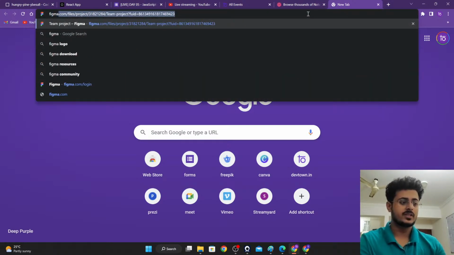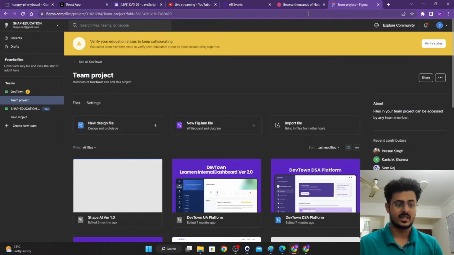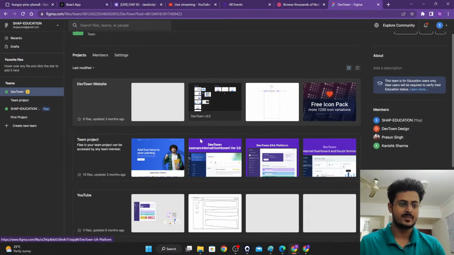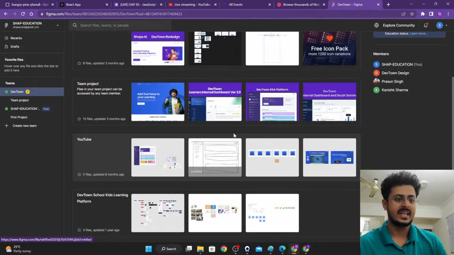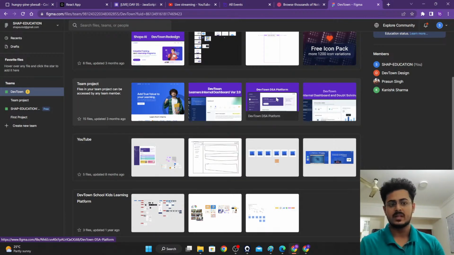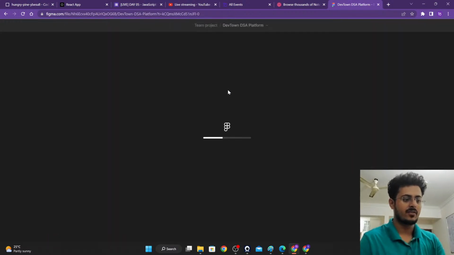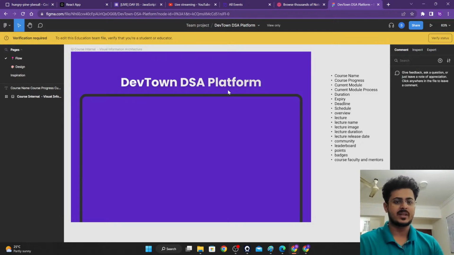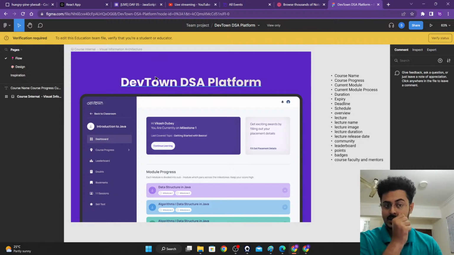This is a web tool that we use for designing our websites. Let me just show it to you guys. Give me a second. For example, let us take up the data structures and algorithms platform that we are currently creating for you guys.